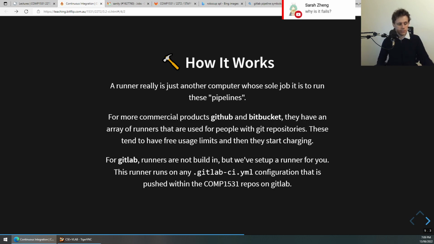Other commercial products like GitHub and Bitbucket, which have bigger commercial applications, often have these runner computers, we call them, built in to the service. So when you sign up to GitHub, you don't have to bring your own computer, so to speak, to run some stuff. They'll actually give you a bit, and they'll usually give you a little bit for free. And if you use them a lot, they'll try and charge you for it. For this course, CSE gives us a computer that we use to essentially run things.